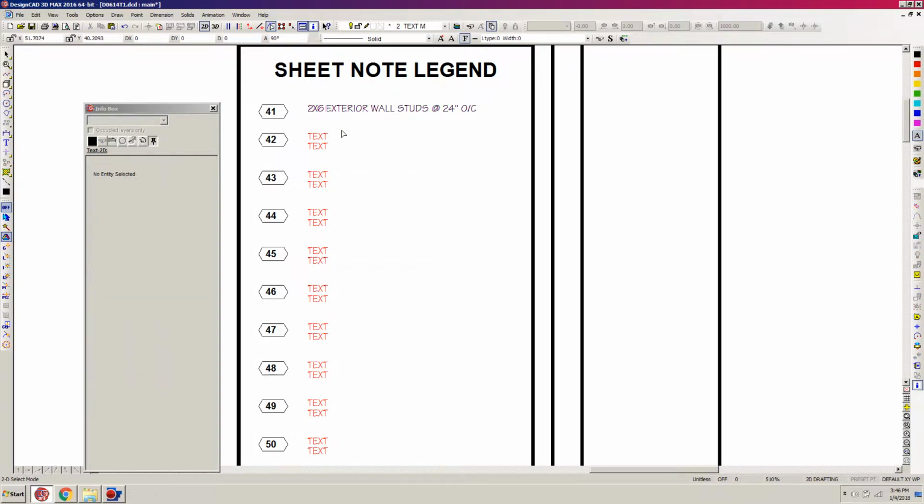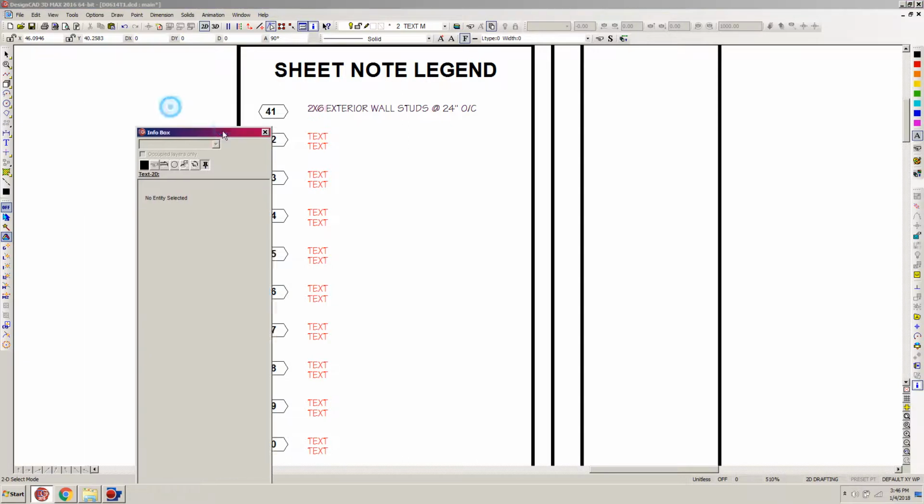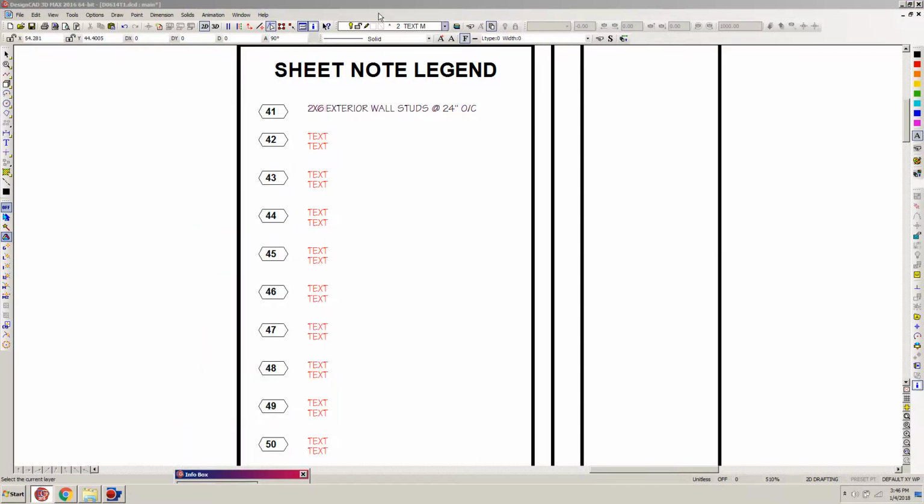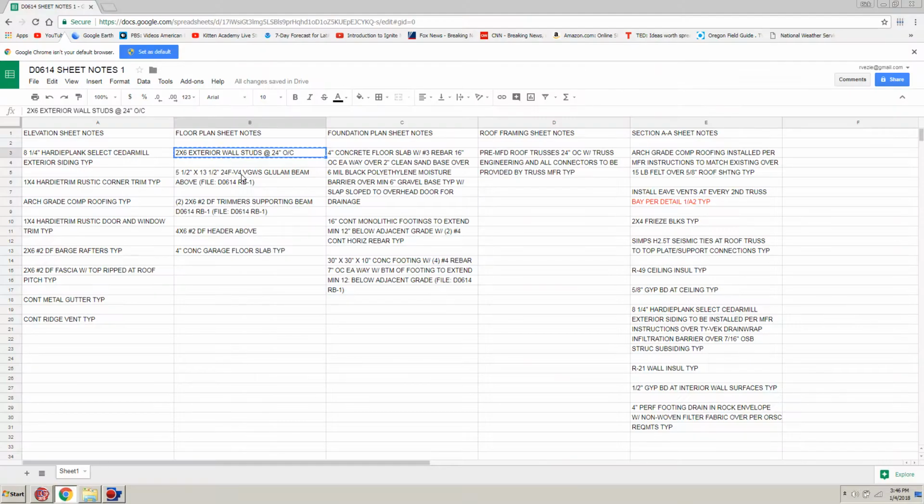So that's for single lines. It's really easy just to change the text. You just select it and use the info box to change it. Now I'm going to pull my info box down and out of the way. Now I'm going back to Google to see what my next sheet notes are.